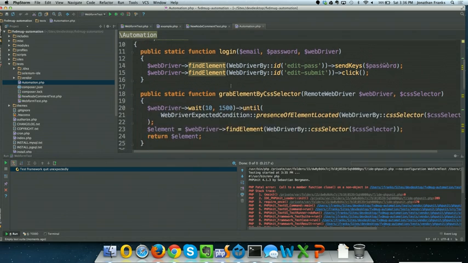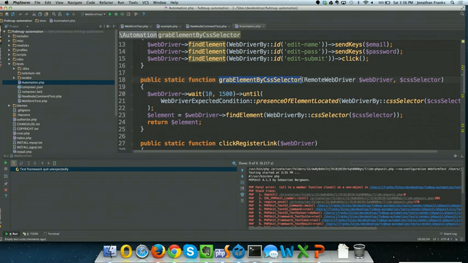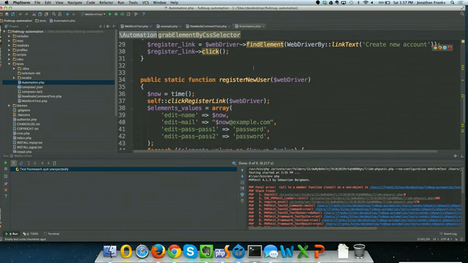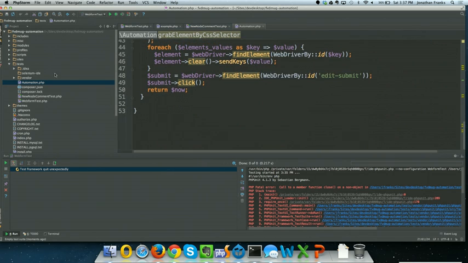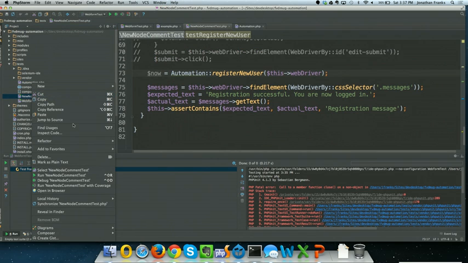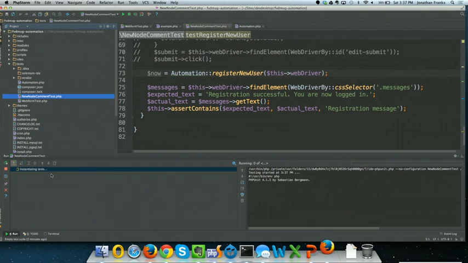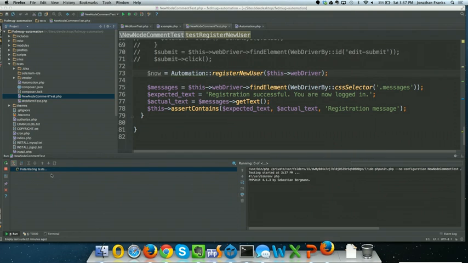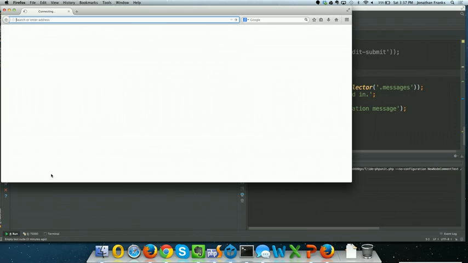So we handle our login here. This grab element by CSS selector is where I'm doing my explicit wait. We have a minimum and a number of repetitions it'll do until it finds the one that it wants. This helps reduce those false negatives a bit by making it wait until the DOM has been updated. I've got one that does the register flow. So now we can run this guy. And look, yay, it's passing.